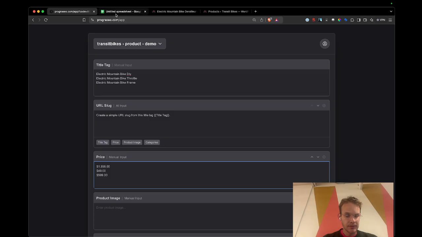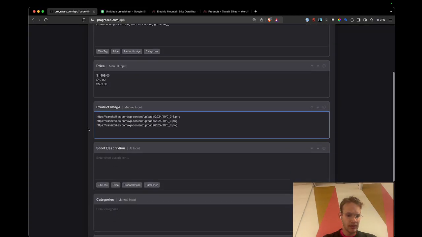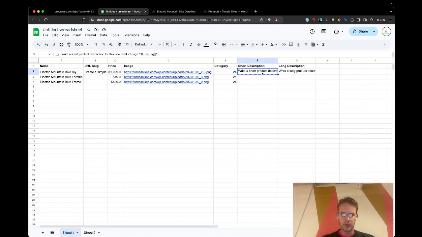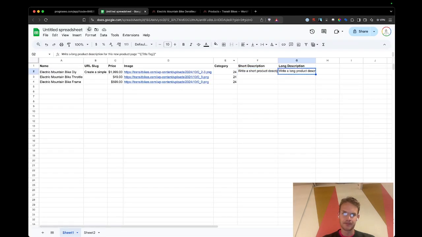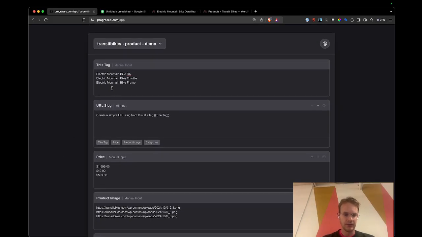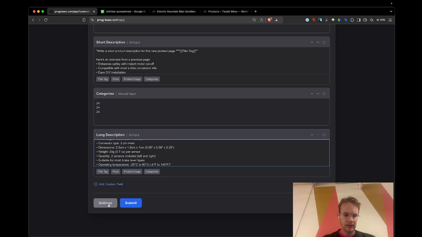We're going to put in price, the product image. The category is what collection page it is in. That's just a WooCommerce feature. This works for WordPress and Shopify as well, but this is just how that would work for WooCommerce. So we have a couple manual inputs just telling it directly what to do, and then a couple AI inputs like the short description, which is write a short product description for this new product page, and here's an example of what I want. So that's all done.